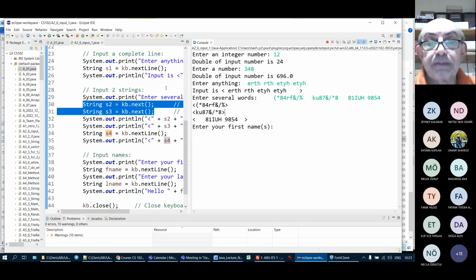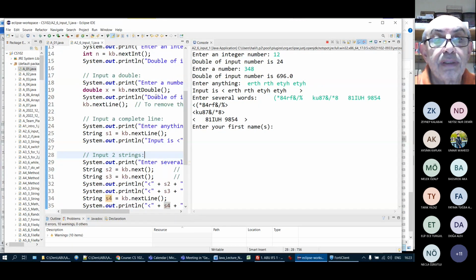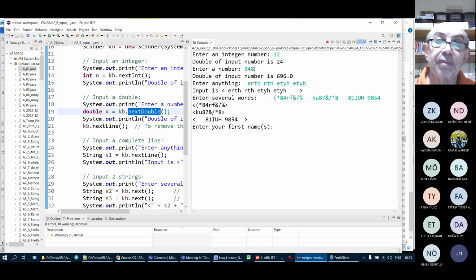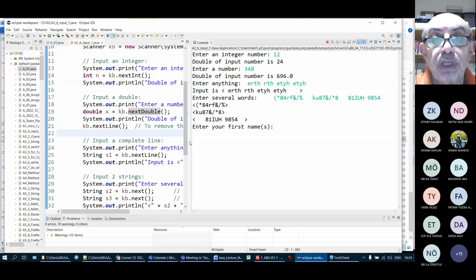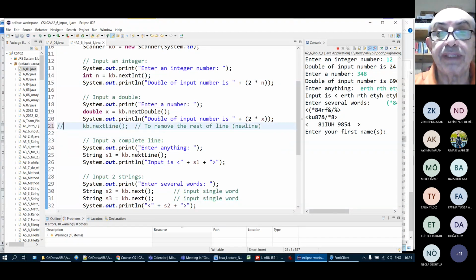And one other thing is that if you want to read a whole line after reading a nextInt and nextDouble, what happens? Here I have entered 348, and after this there may be some spaces or maybe nothing, but I have pressed enter. So if I don't do this kb.nextLine alone to remove the remaining newline of the line in the input buffer, if I comment this out, what will happen?